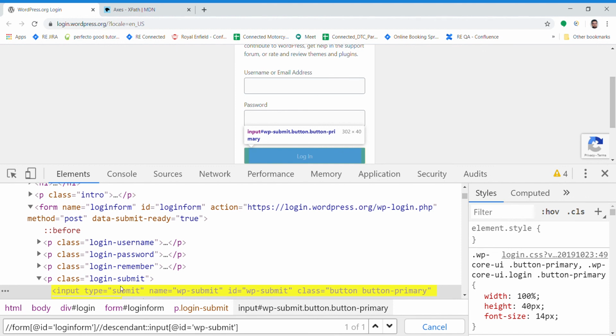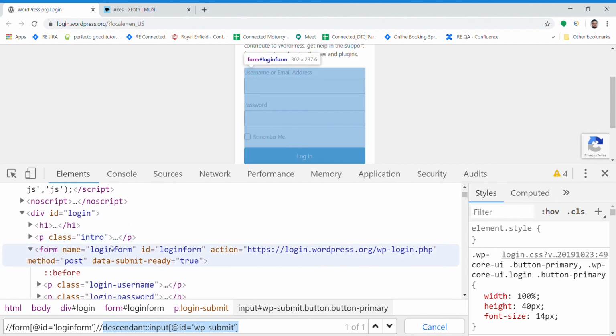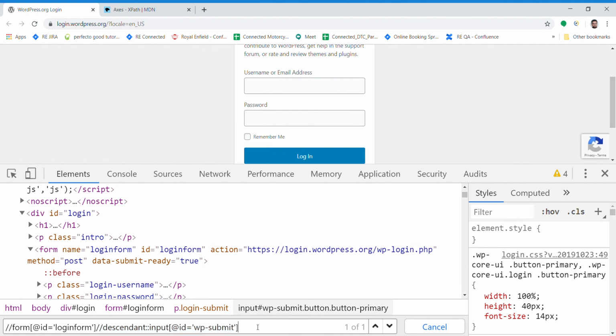right? Even if they get changed, this is not going to impact it. There should be one descendant that has this input tag, this ID, and we would be able to find it no matter if something changes here or above this login form. So this is how we use the dynamic XPath. One of the benefits of using that, right?